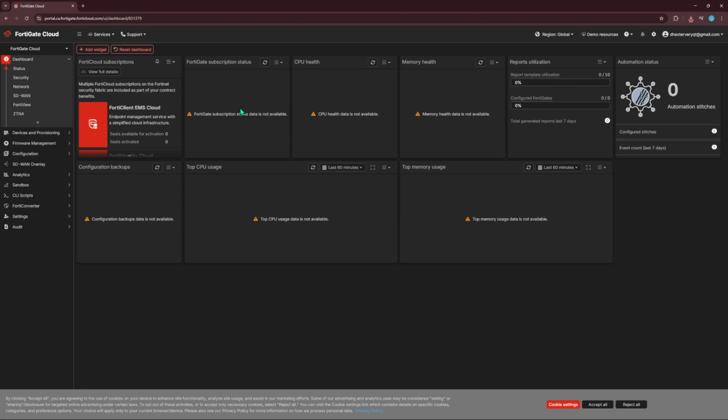If the number doesn't appear, try refreshing the page and make sure the device is active and reporting to the portal. And that's it. By going to the FortiGate Cloud homepage, opening Dashboard, and viewing status, you can quickly locate the serial number for your active device whenever you need it.